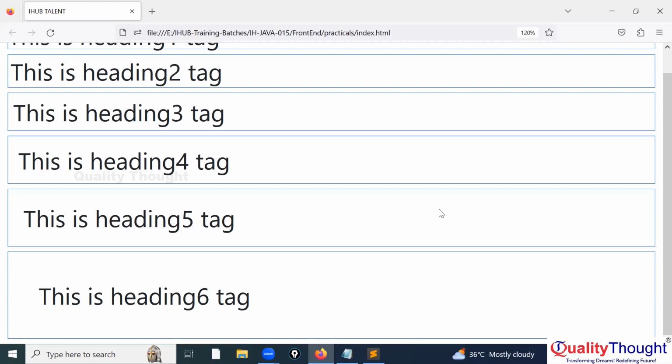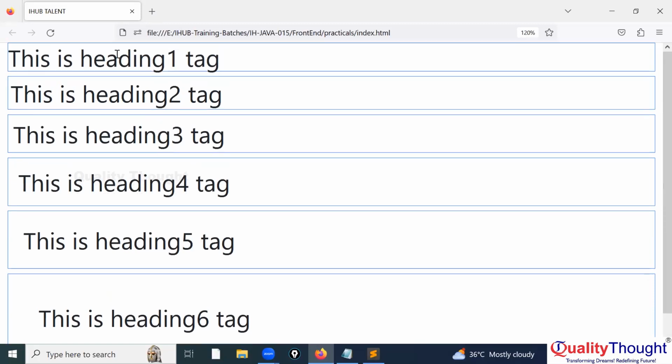0 means nothing, sir. First one is 0, 0 means nothing. Where is the space coming from? Second one, third one, fourth one, fifth one, like that. So where are we getting the space? We are getting the space inside the border.